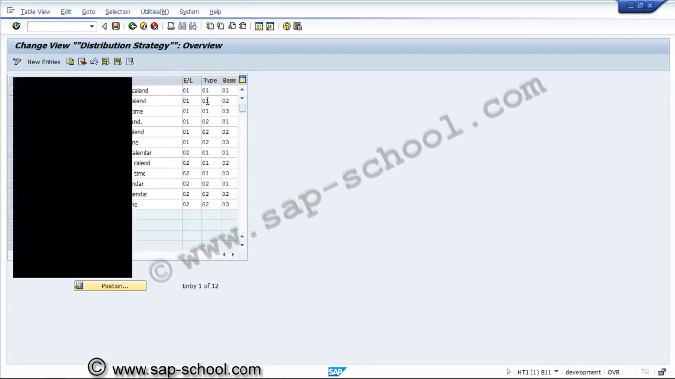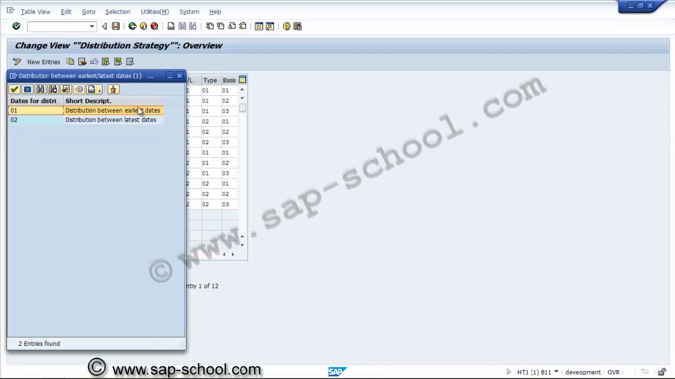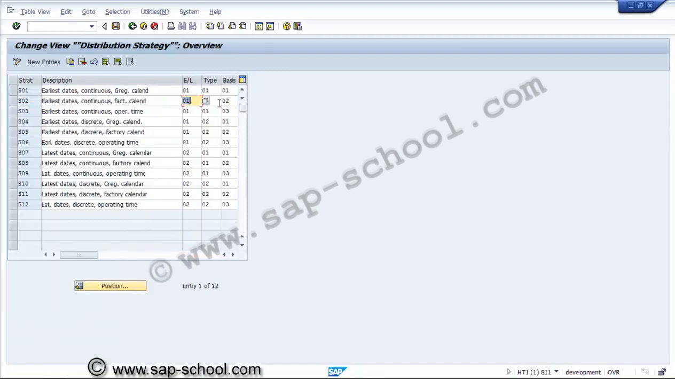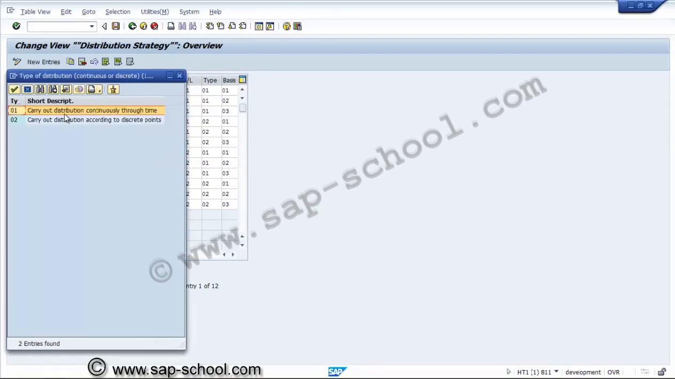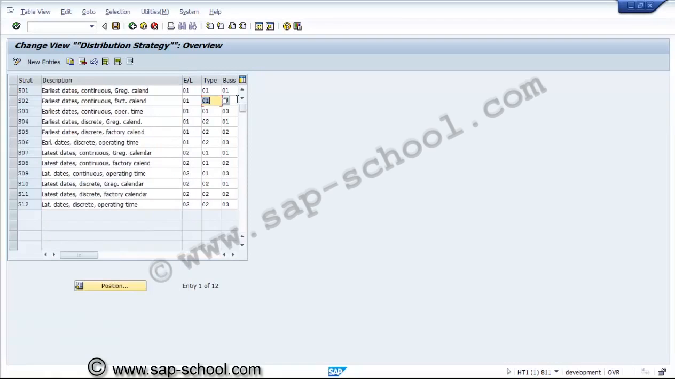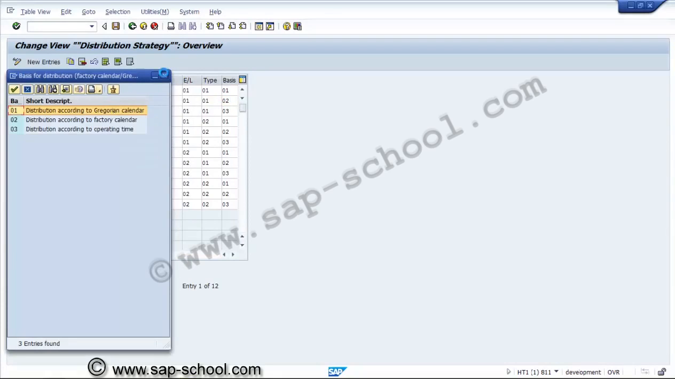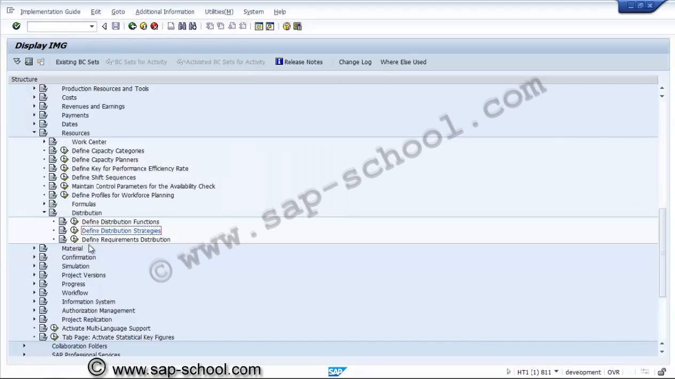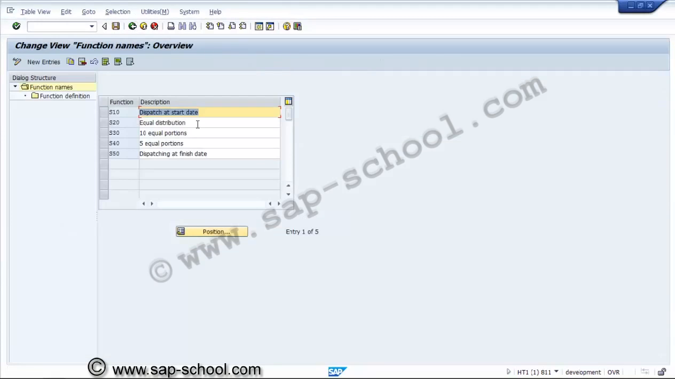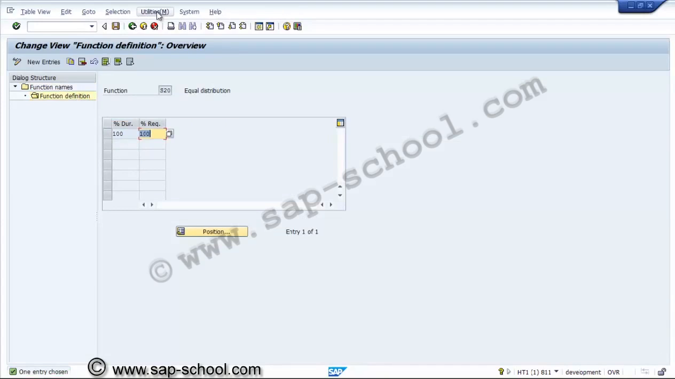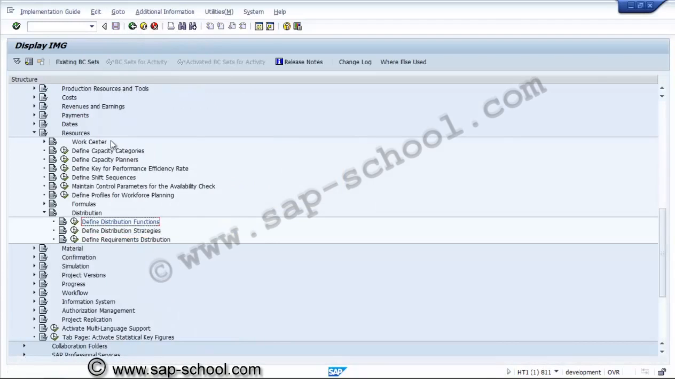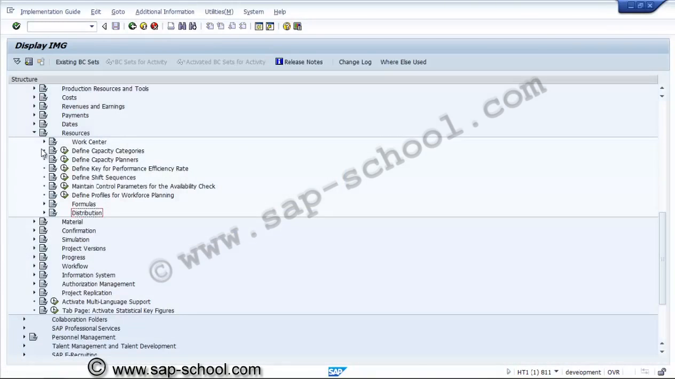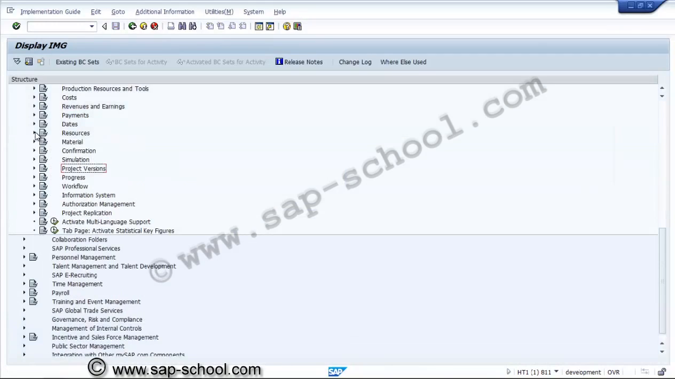Type is 1. Here distribution between earliest dates, that is 1, and in the type carry out distribution continuously through time, and the basis is distribution according to factory calendar. So this is for the strategy, and for the function is equal distribution. In the equal distribution, function definition is 100% and 100%. This is the distribution rule we are using for the work center. So this is about resources.